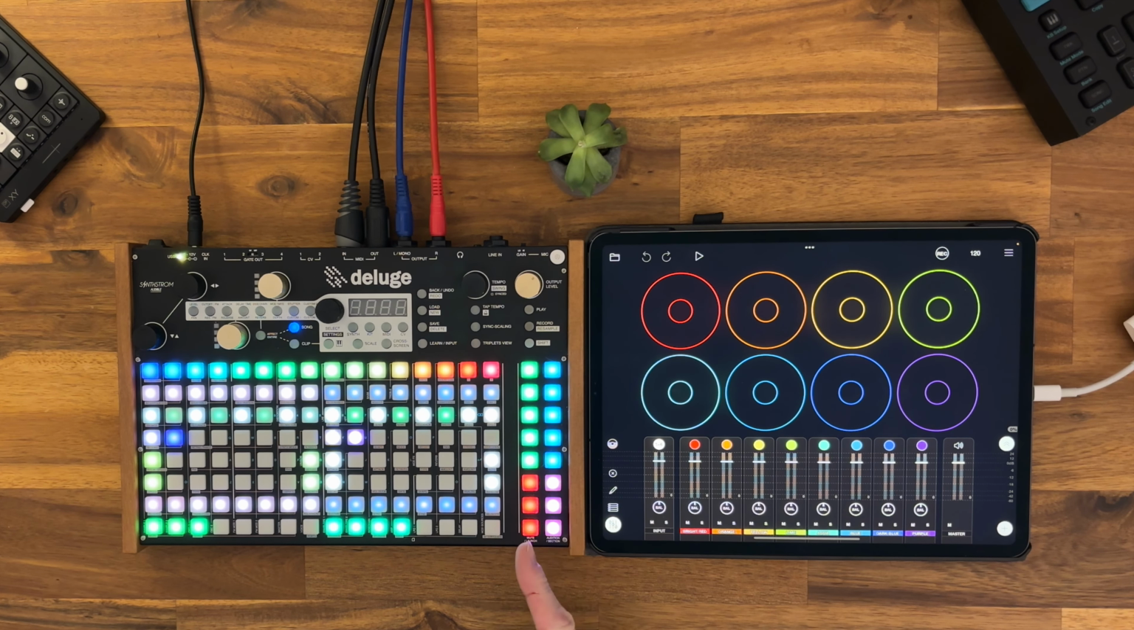So the Deluge is a very good groovebox. I've had this for a couple of years now and I will never sell this one. It's my absolute favorite groovebox. But there is one big limitation with this one right now, and it is performance.